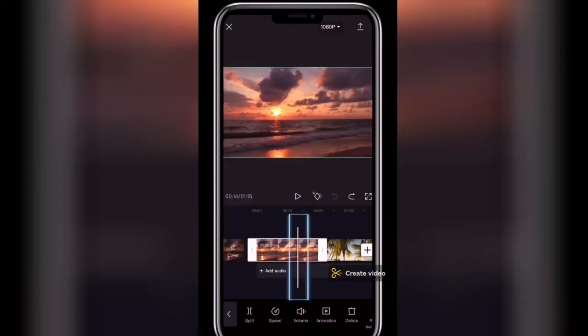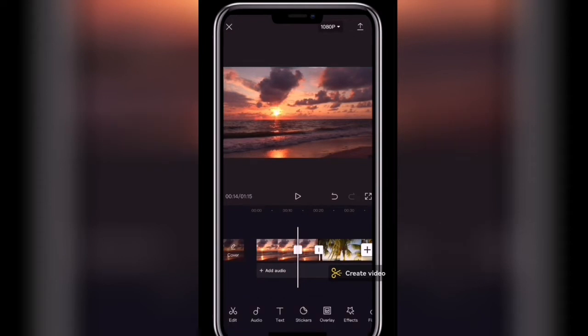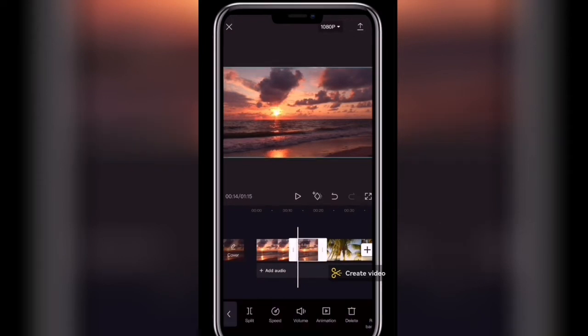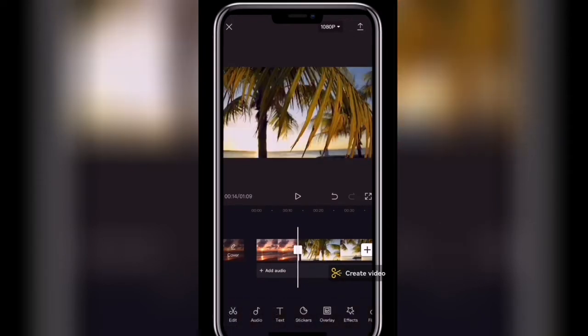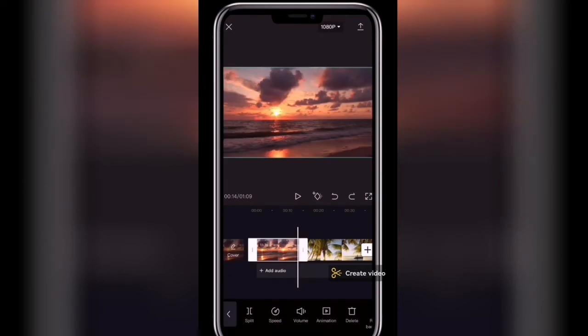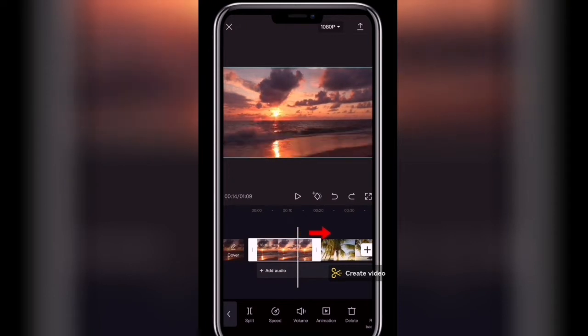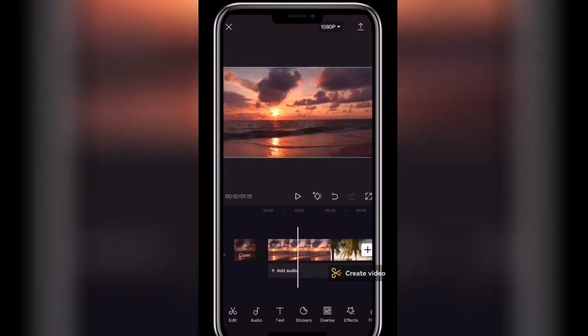Move the white bar to the beginning or end of a section you don't want, then tap Split in the toolbar below. Now tap the bit you don't want, and then tap Delete below to delete it. If you've deleted too much by accident, you can also tap and hold the clip's white bookends and move them to restore the part of the clip you just deleted.